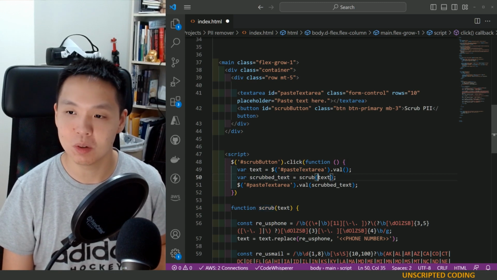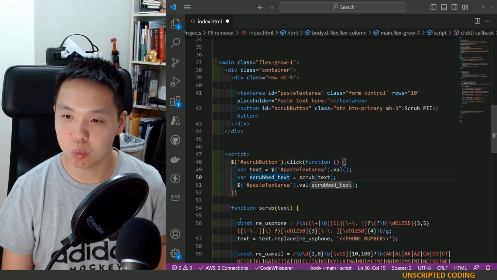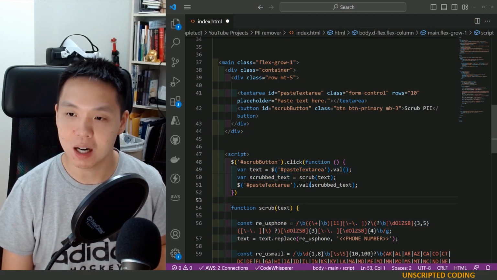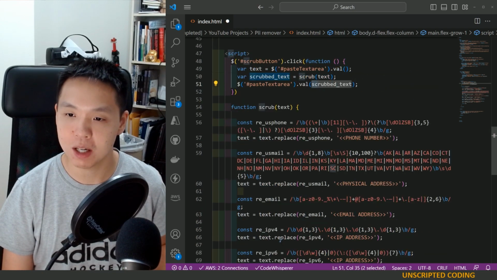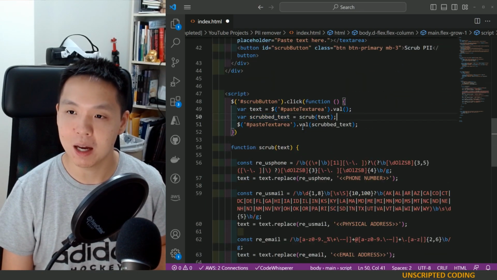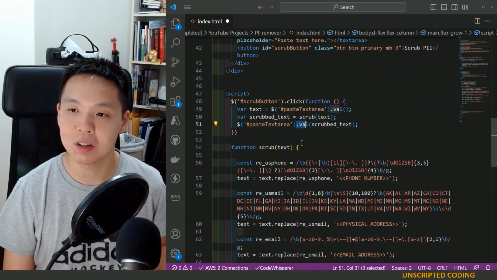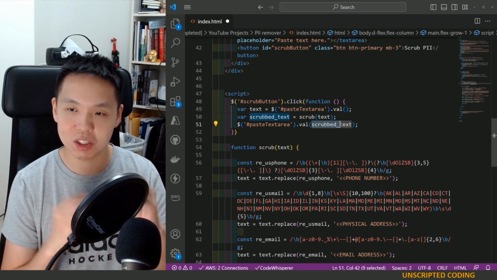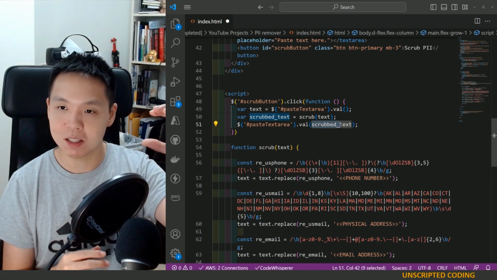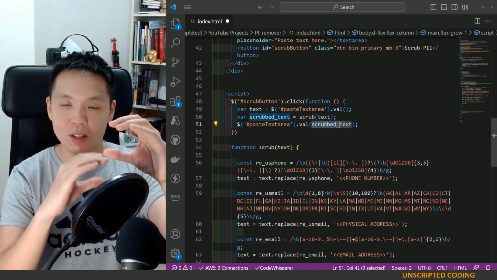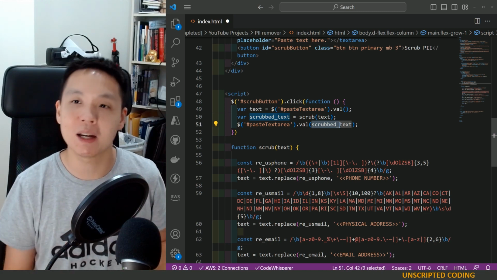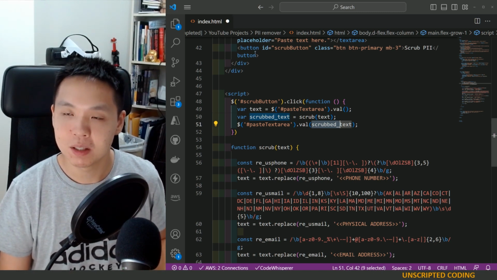And we pass in the variable from above. Once this function runs, we get a return value at the bottom here, and we put it back into that text area. So we find this text area and change the value to the scrubbed text. There are just two variables here: text input, we scrub it, we get the scrubbed text, and we put it back into the text area.